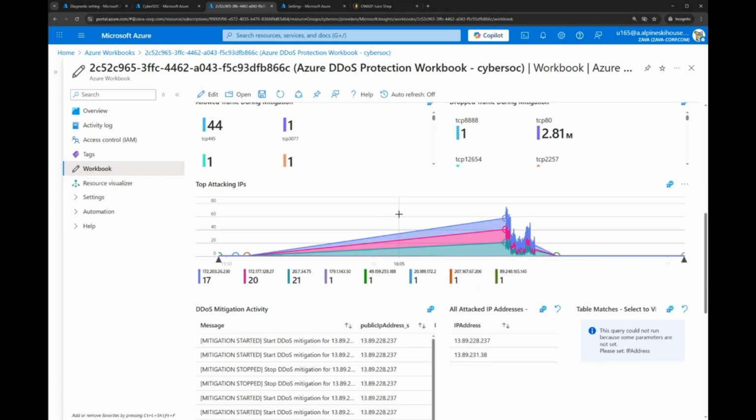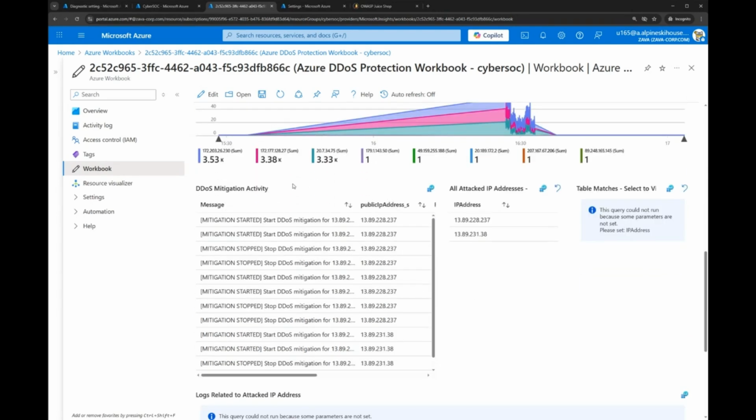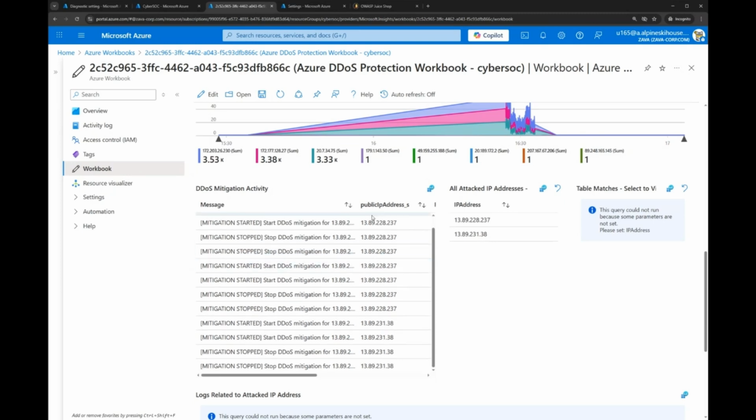Okay, sorry about that. So continuing, going down here, what you'll see here on the left side is the DDoS mitigation activity. And here you can see, for example, that mitigation started and mitigation stopped for which IPs. And here are all the attacked IP addresses, right? So you remember they were showing 3 attacks and 2 different IPs. So these are the 2 IPs that were attacked.